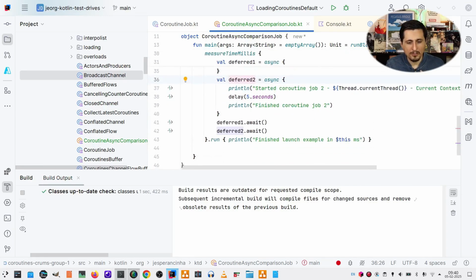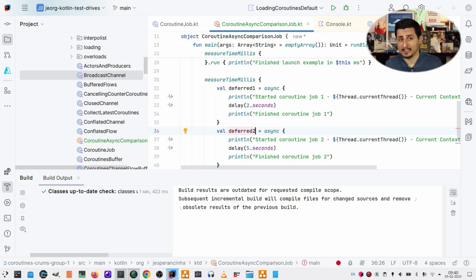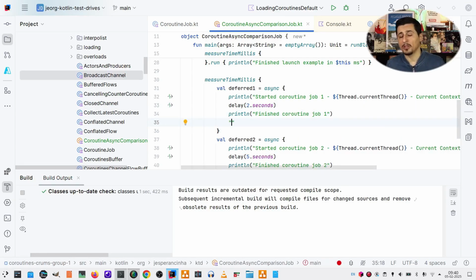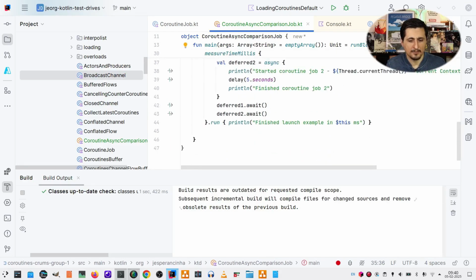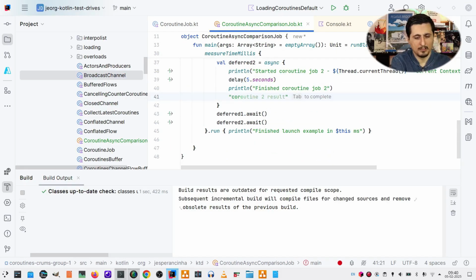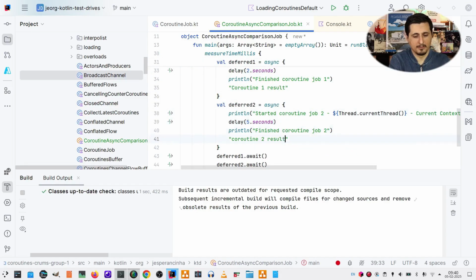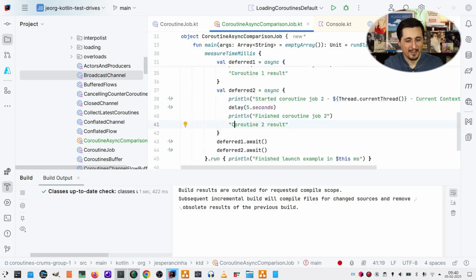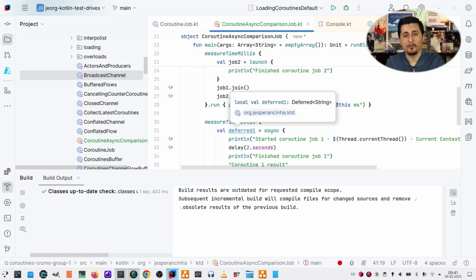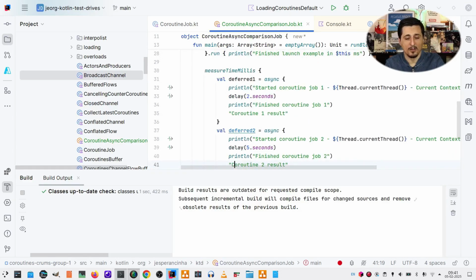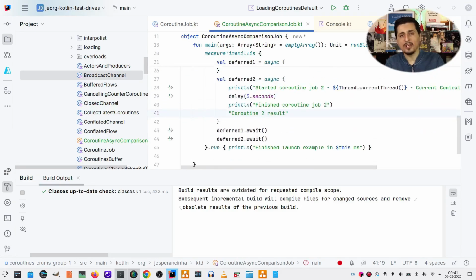And so if we want to get this object that we return from the async coroutine builders, one thing that will make the example clearer is simply just return something. So let's just simply say that the value that we are returning in this body is just coroutine 1 result. And let's say that for the second one, it will be coroutine 2 result. IntelliJ missed the capitalization of the first word. And now we can see that deferred 1 now returns a string, and deferred 2, of course, returns also a string. But we want to have these results back.